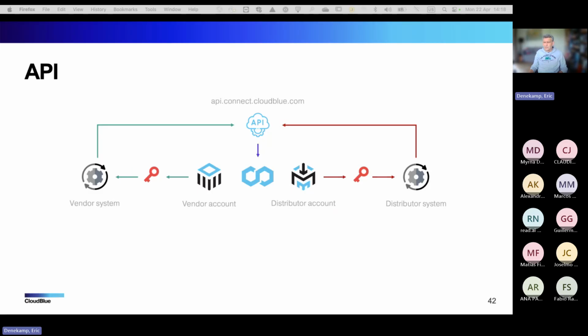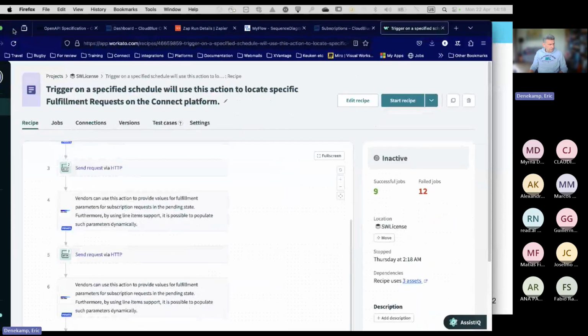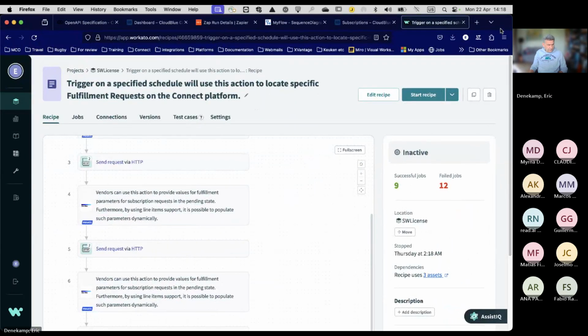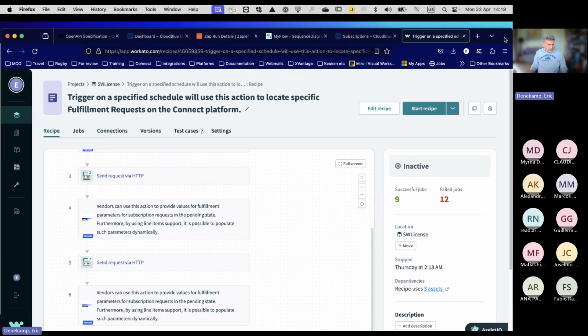I need that one later. Let me move this into view. There we are. A little bit down so I can toggle.